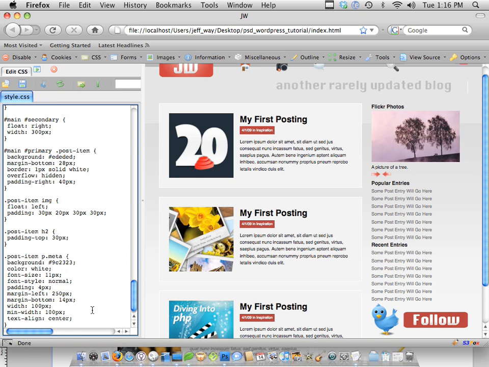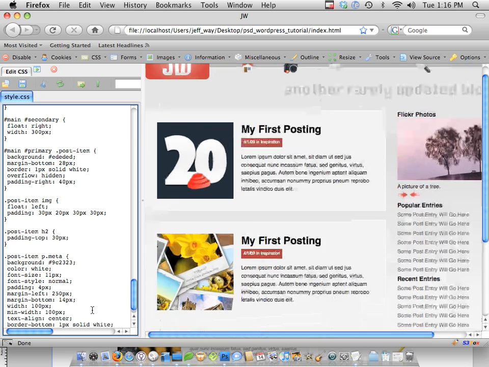And then finally, I'm going to set a border bottom. And I did solid white. I don't think I can do that again. Let's zoom in.